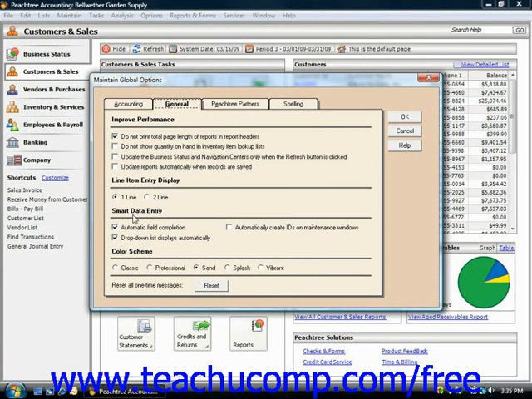The Smart Data Entry completion should all be checked, and this helps with automatic field completion, drop-down lists displaying automatically, and automatically creating IDs and maintenance windows if desired. Once again, that's more optional. Also, for the color scheme, you can choose which of the color schemes you would prefer. Also, new in 2005 and continuing on is the Reset All One-Time Messages. This allows you to reset all the pop-up messages in Peachtree to show again.